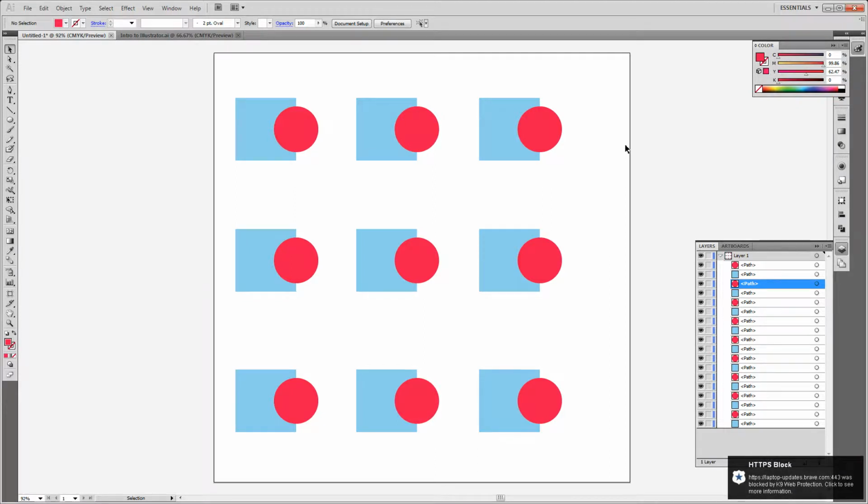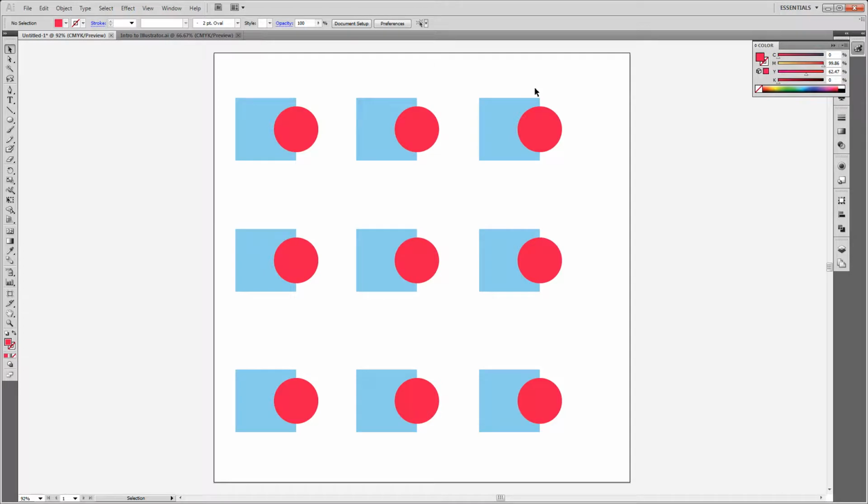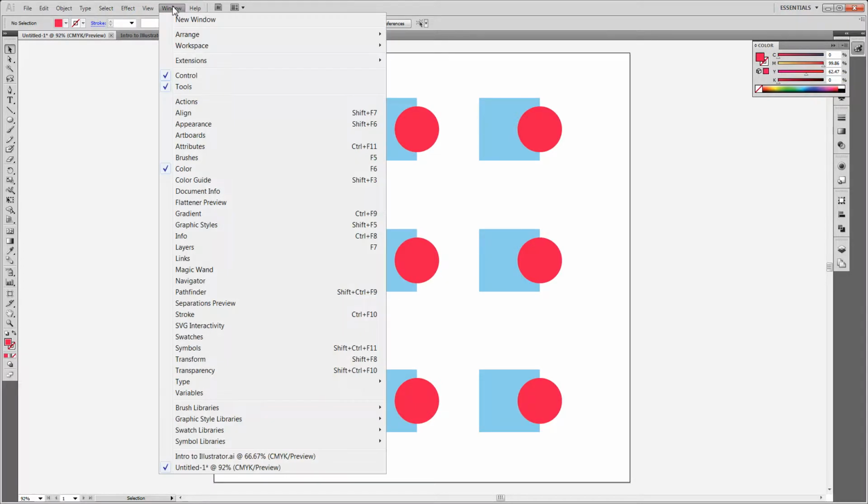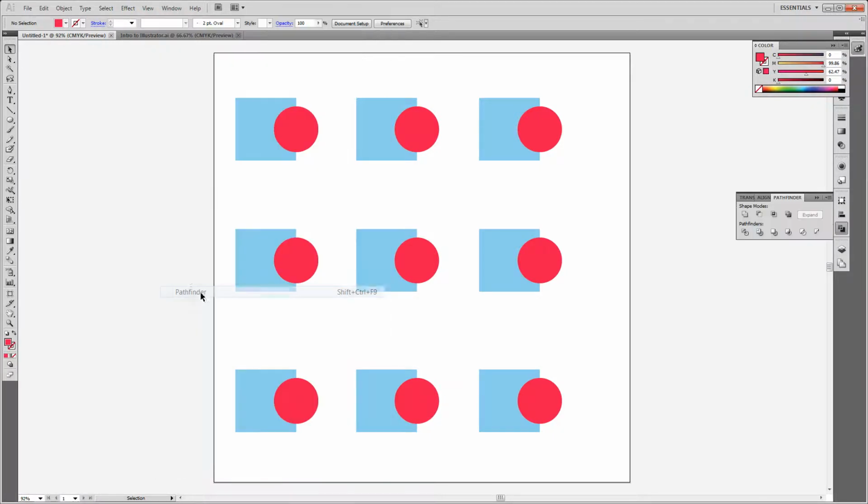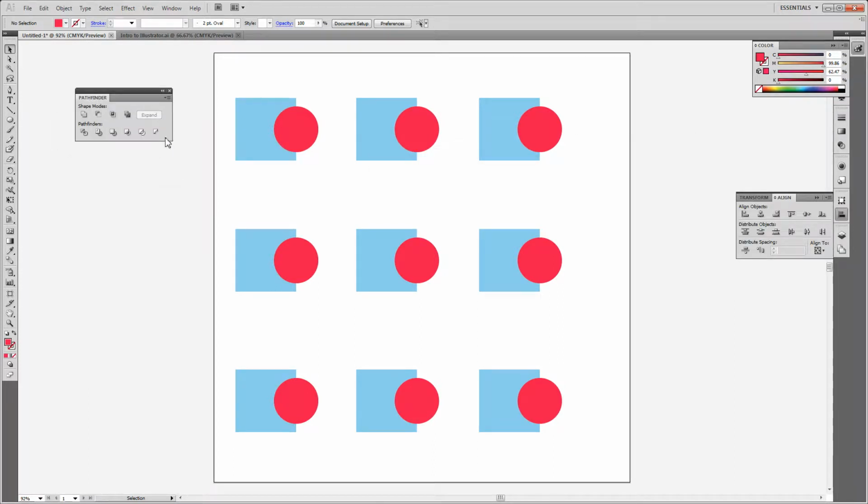All right, so let's get to the Pathfinder now. If for any reason you can't find the Pathfinder, you can always hit Window and scroll down to Pathfinder, and that particular panel will pop up. Yeah, that was a tongue twister there. All right, so Pathfinder is now up, right? And you will see a variety of options. 1, 2, 3, 4, 5, 6, 7, 8, 9, 10 options. So we need an extra 1 or 2.